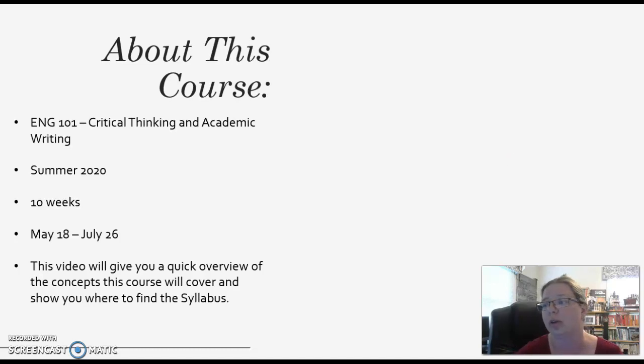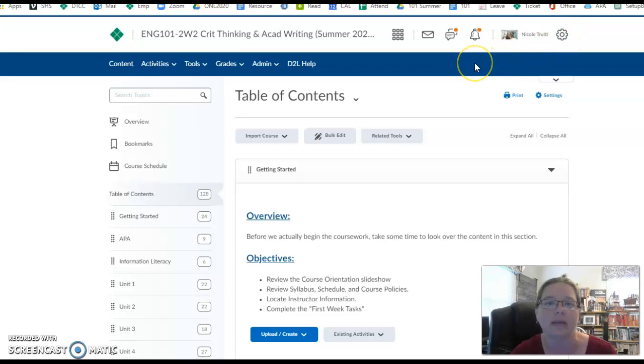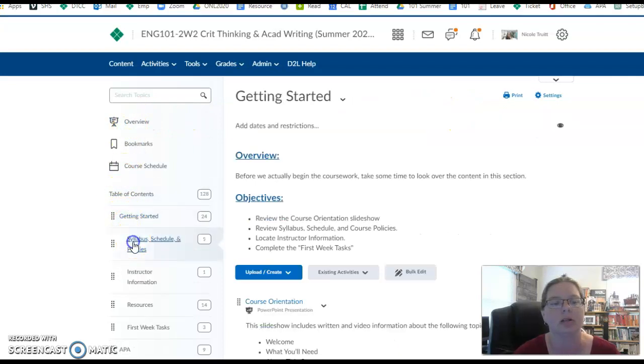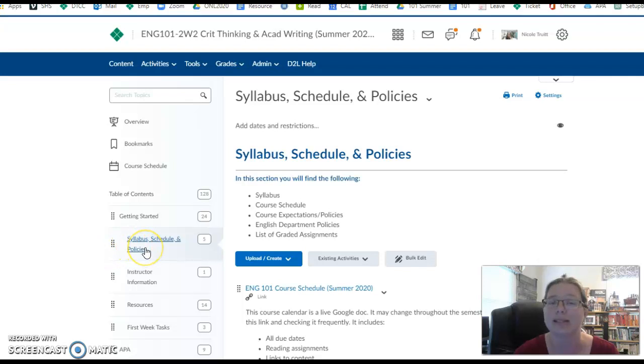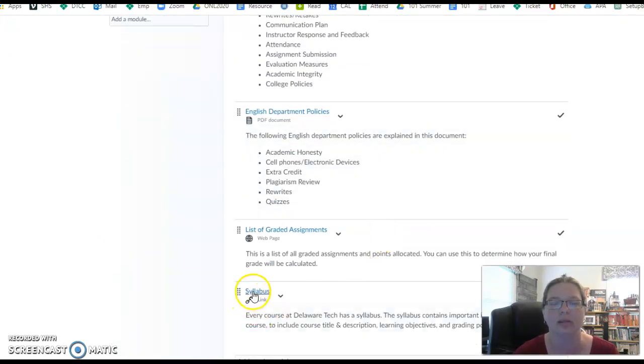I do want to show you very quickly where you can access the syllabus for the course so that you can take a look at the specific performance objectives that you'll be meeting in order to be successful in this course. So if you go under the table of contents into Getting Started and then under syllabus, schedule and policies, you can scroll down to syllabus.